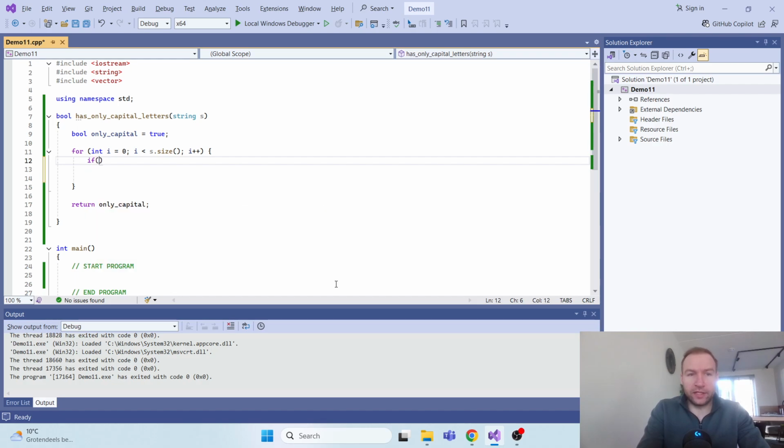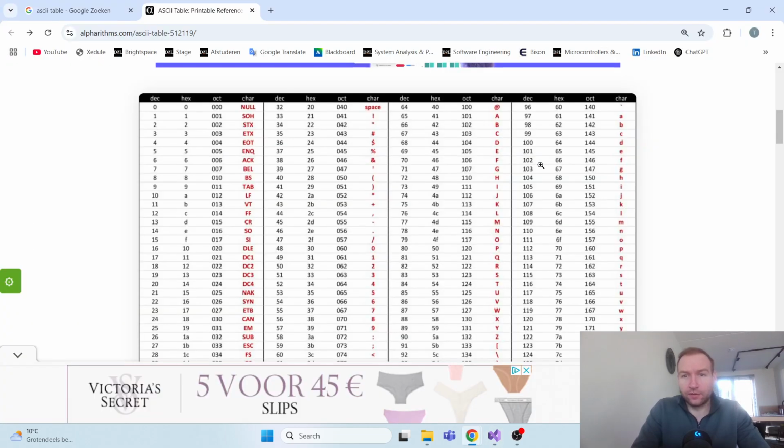So what we do here in this for loop is create an if statement, and we check if the character is smaller than capital A. So we check whether the character is smaller than A, meaning one of these characters here.